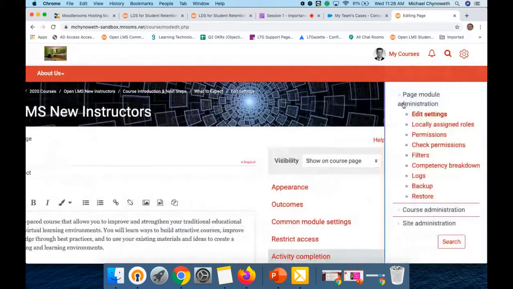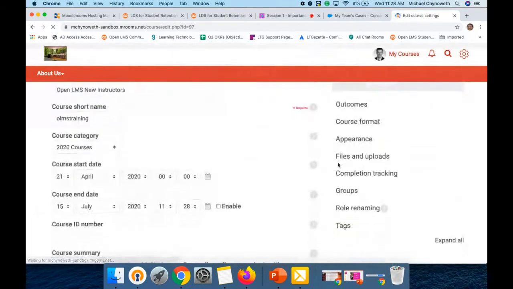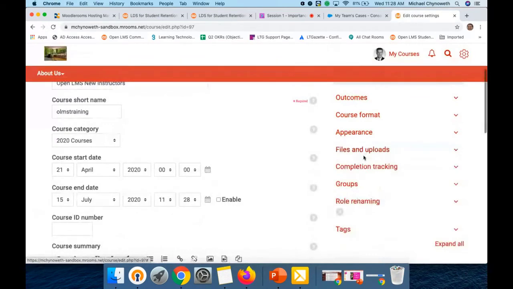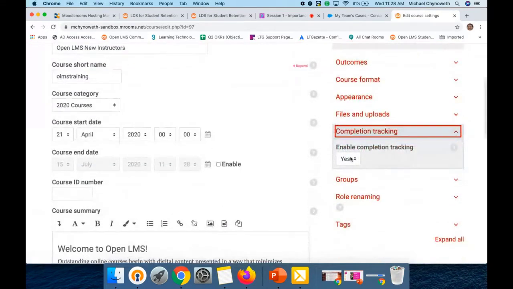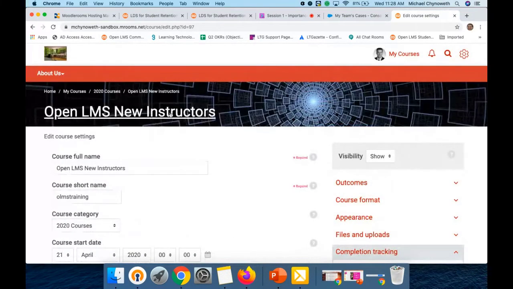You guys are probably all familiar with the idea that when you go into a course and you create a brand new course, there's a completion tracking section here. If completion tracking is set to yes, you will have the ability to go into quizzes, file uploads, and all of those other resources and set the activity completion at each level. If this is set to no, then you're unable to use that completion tracking at the course or at the activity level.